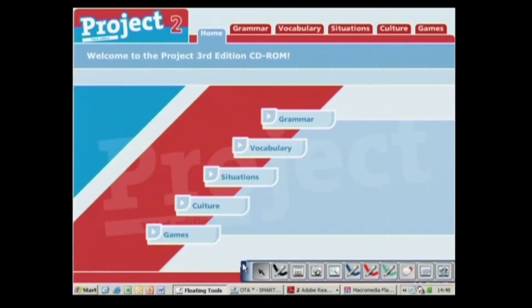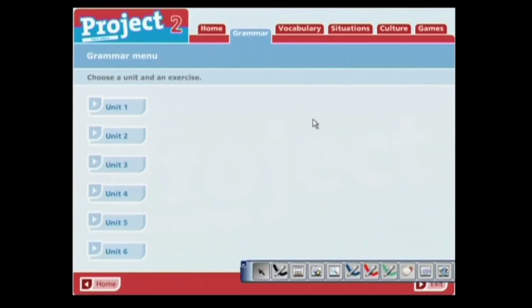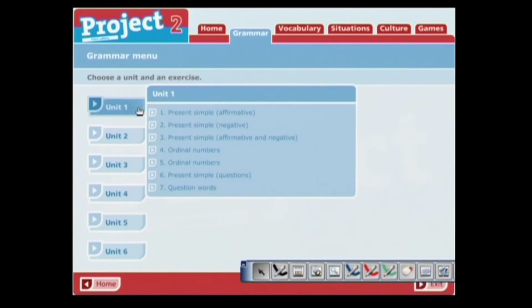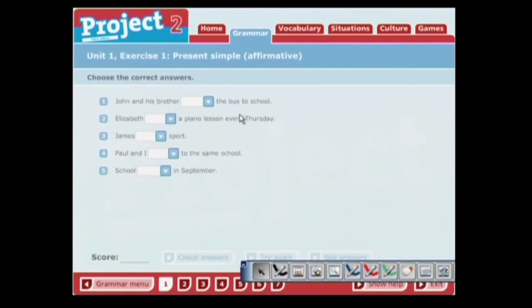Each CD-ROM has this menu, and then you can choose what you want to work with. So we'll start with looking at some of the grammar. Unit 1. Basically a gap-fill exercise, and there are options for the students.